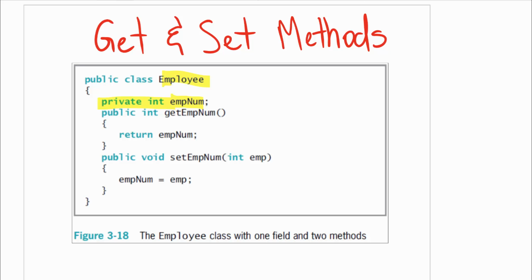So firstly, let's look at this get method here. What the get method is doing is just getting the value of whatever empnum is. The method has to be public because you want to access it from another class. So right here it says public, and then it has a return type of int because you want it to return the value of empnum, and then whatever you name the method. In this case, we'll call it getEmpnum.